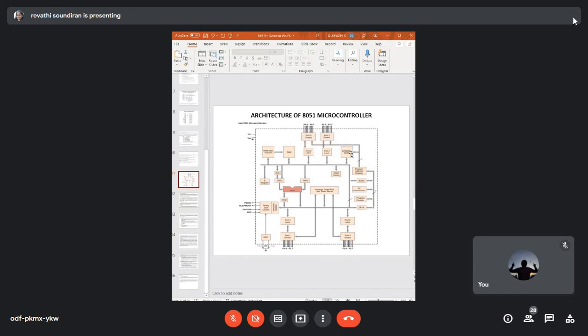With respect to internal data memory, you have special function registers. You have the upper 128 bytes and the lower 128 bytes being allocated by the internal RAM. Your special function registers also come under this category only, within this 128 layout. So this is the memory organization of your 8051 microcontroller.